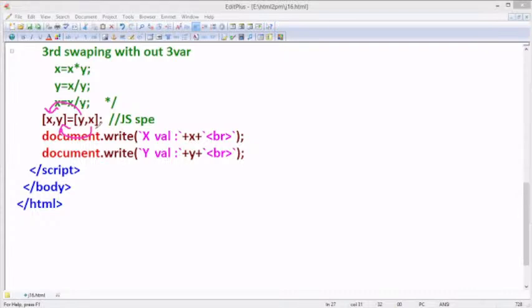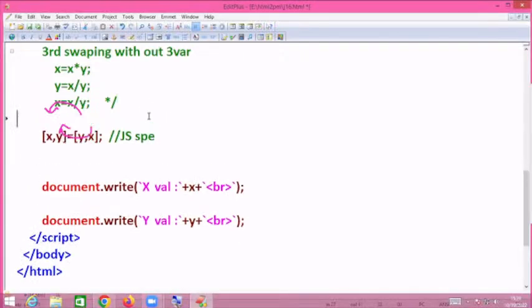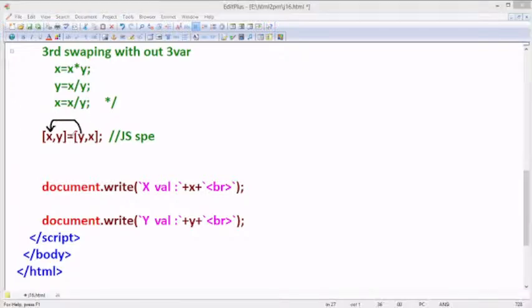So when you are assigning, sir, this is the assigning process. Observe the arrow keys and you'll get the idea. First one goes to first one, second one goes to second one. This one assigns to this one, and this one assigns to this one.